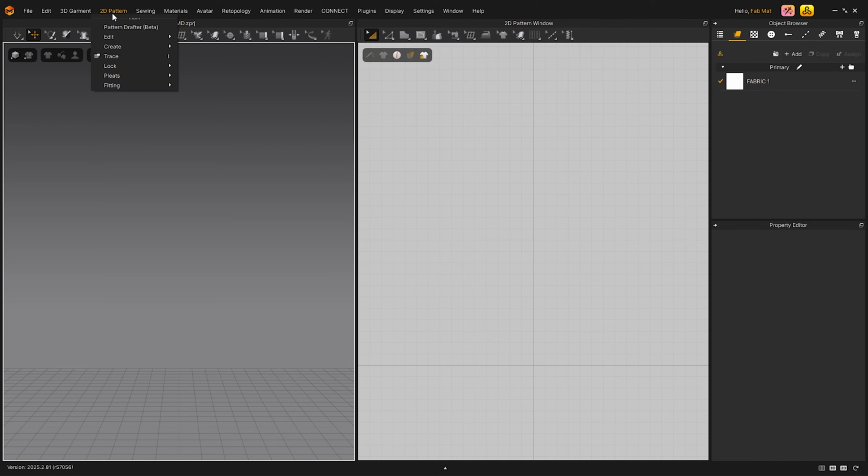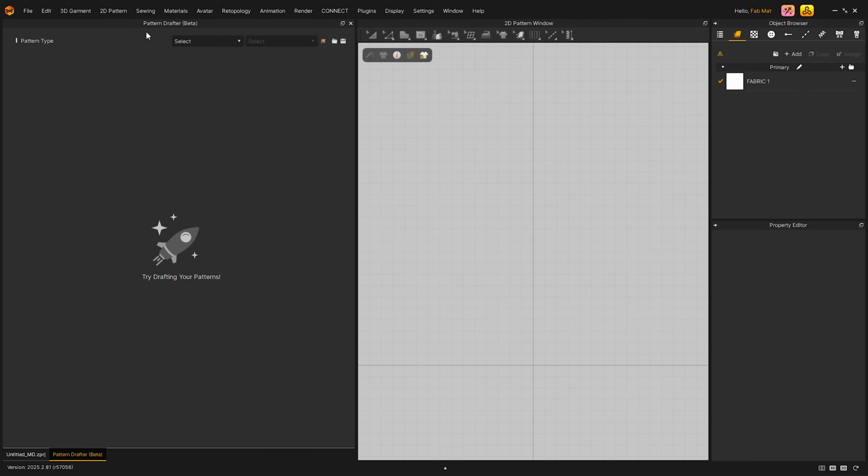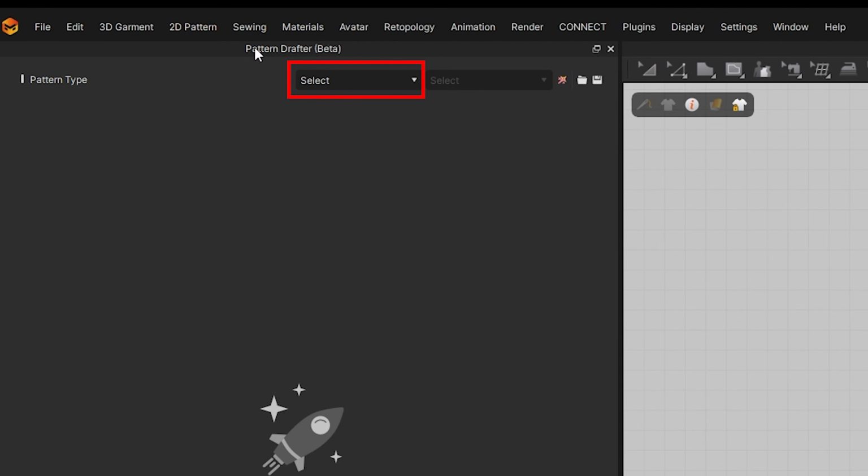2D pattern drafter. When you click it, a new window will open. Here you can find the type of pattern. For now, there are t-shirt, trouser, and skirt. Please remember this feature is in beta, so more options will come in the future. For this demonstration, I'm going to focus on the t-shirt.